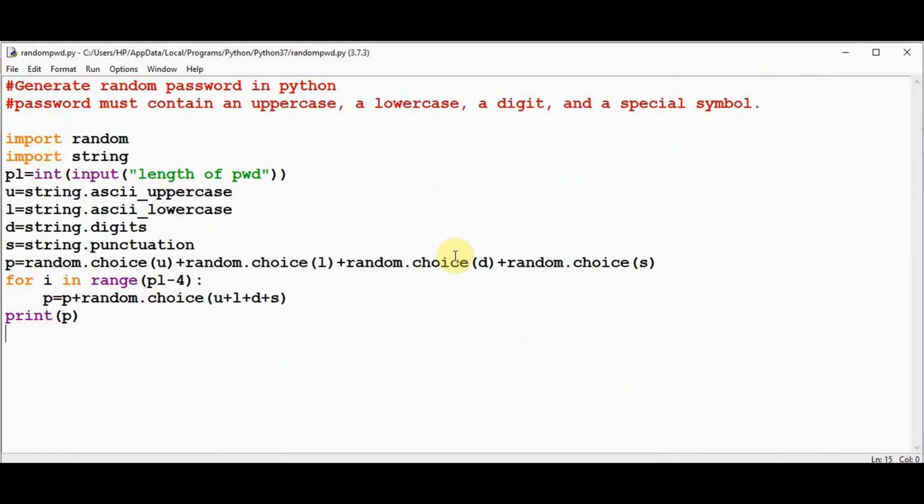If you want to change the position of the elements of this password, you can make use of shuffle method from random module. So in order to use this shuffle method, first we have to convert this string P to a list of characters. You can shuffle it and then join the result again. So I am converting it into a list here using list method, list of P. Okay, and I'll just shuffle it using shuffle method, random.shuffle of L. Okay, now it's shuffled.